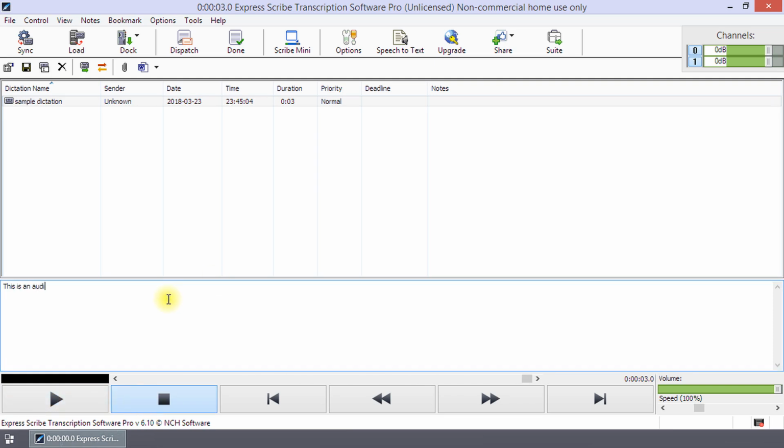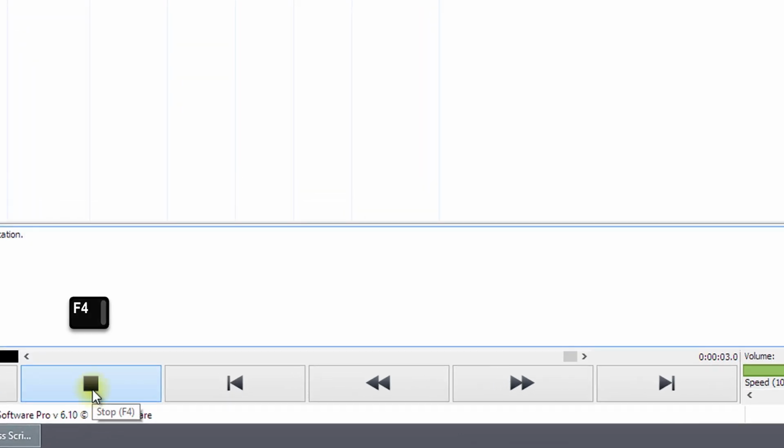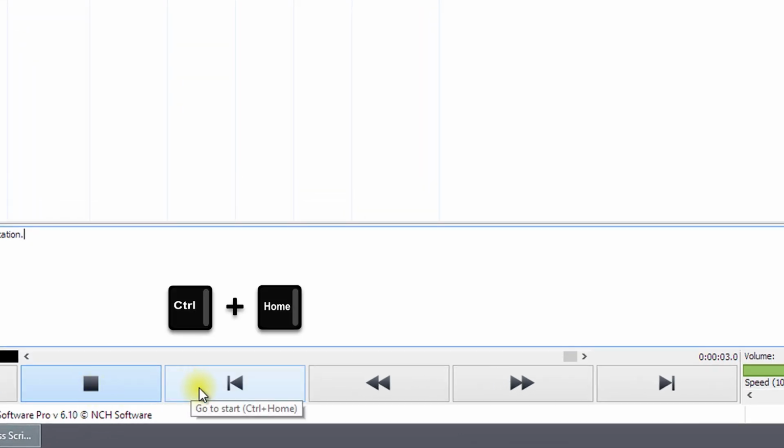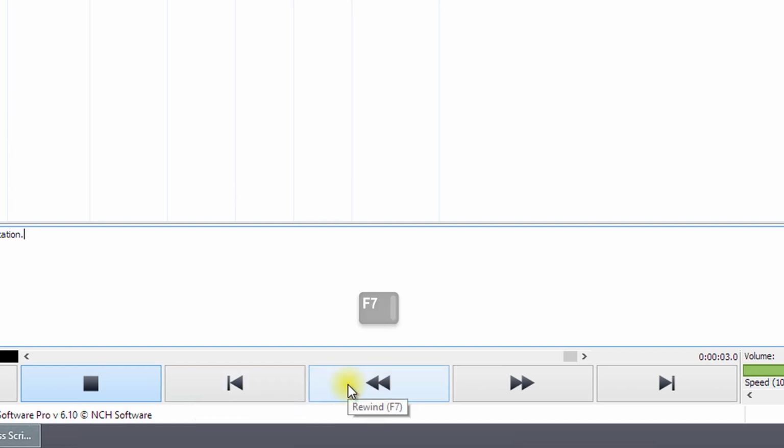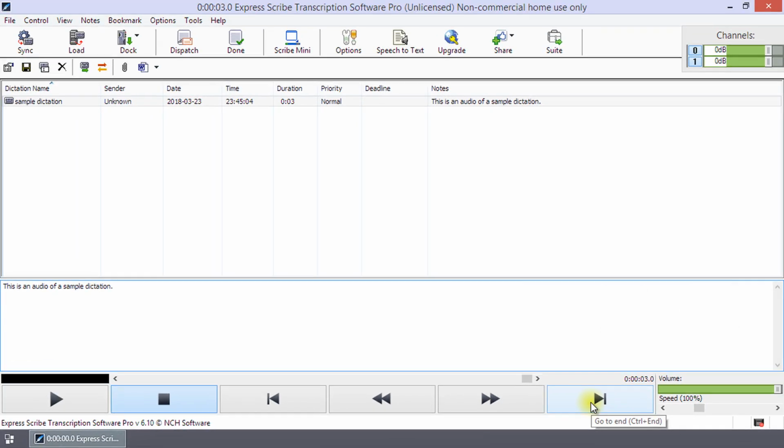Use the Notes field to type the transcription. The other playback controls are the Stop button or F4. Go to Start or Control plus Home, Rewind or F7, Fast Forward or F8, and go to End or Control plus End. Immediately above these controls, there is a slider that shows the playback position in the recording.